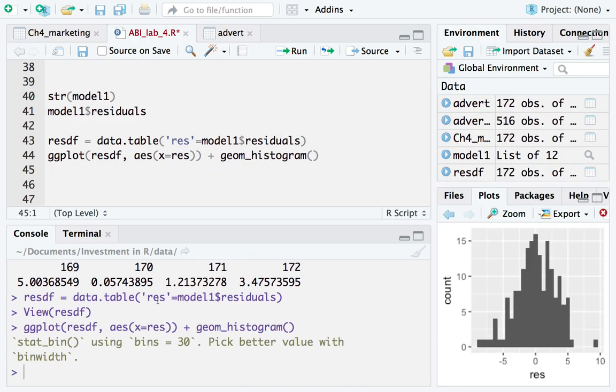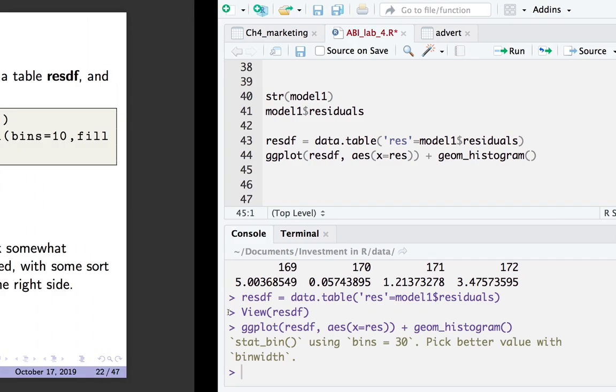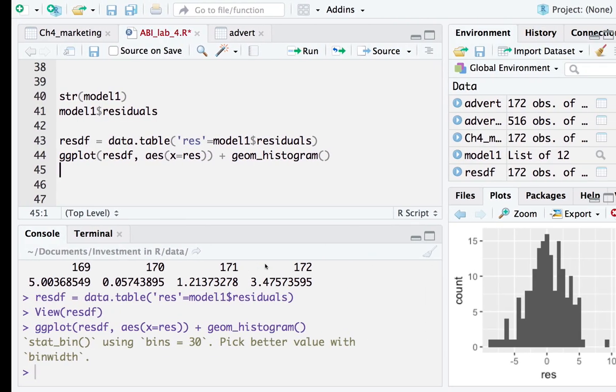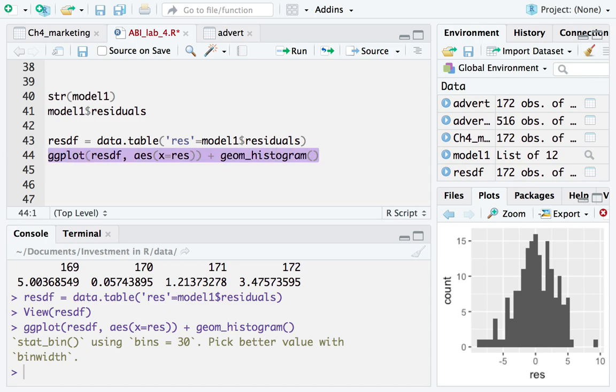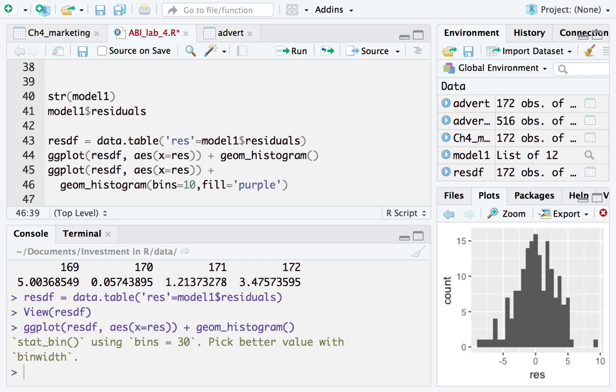I didn't give anything, so by default it picked its own thing. It picked bins to be 30. Okay, 30 bins. Let's do 10 and make it a little bit fancier. Let's make 10 bins. I'm running out of space, so let me press enter so I have more space. Fill equals purple, and the outline will be black.